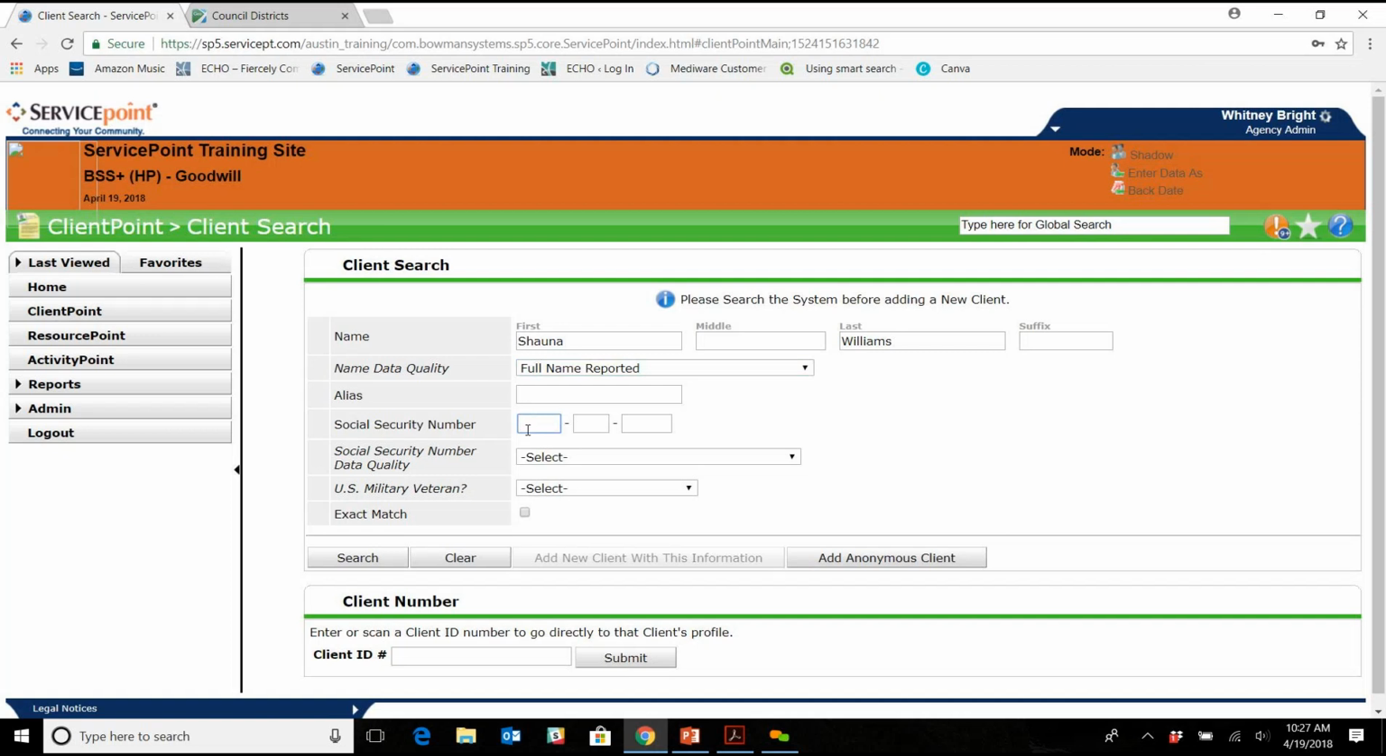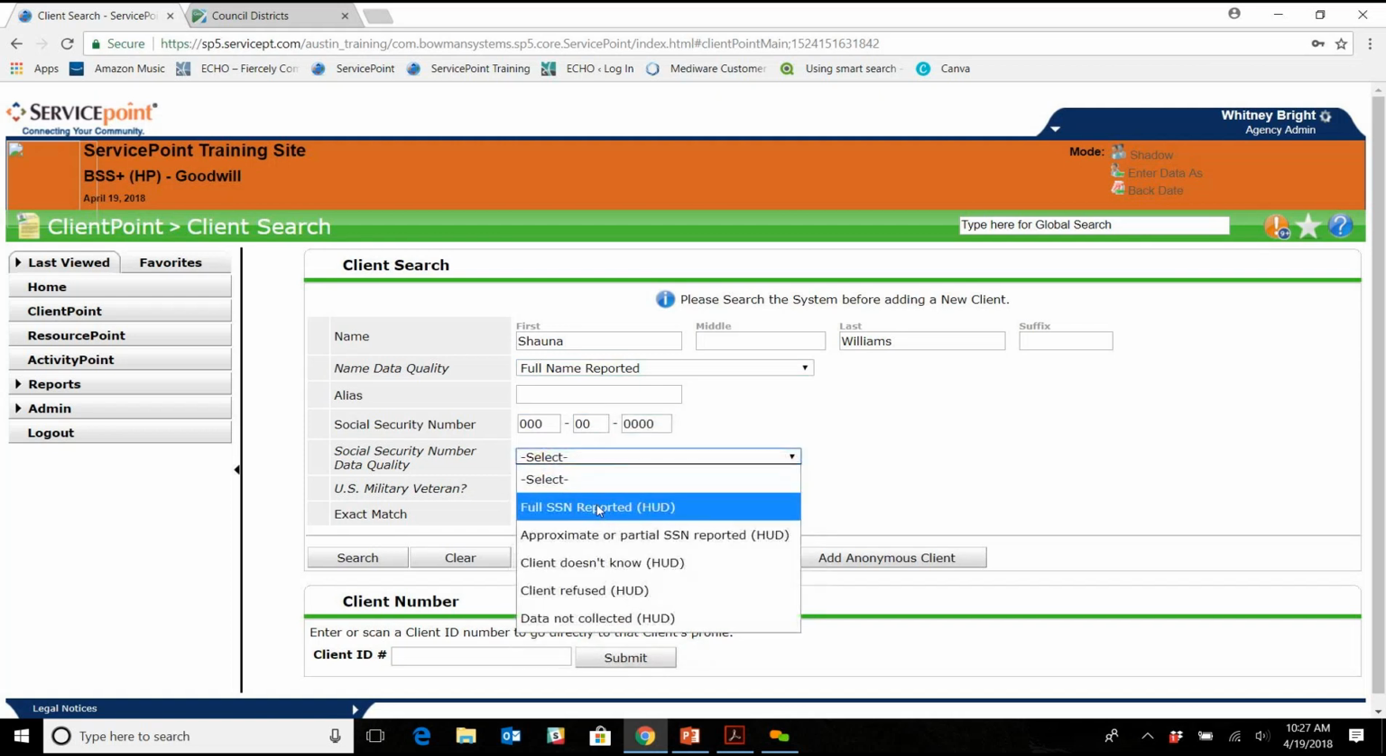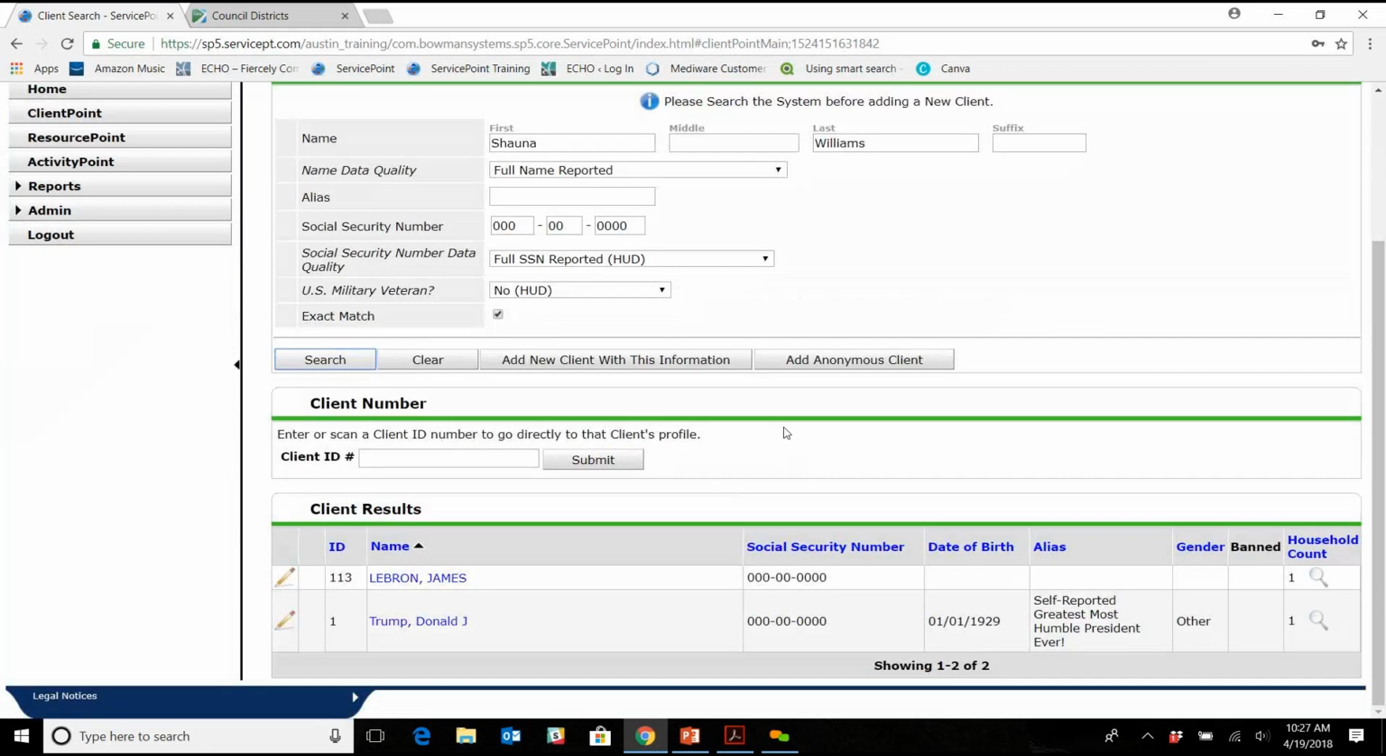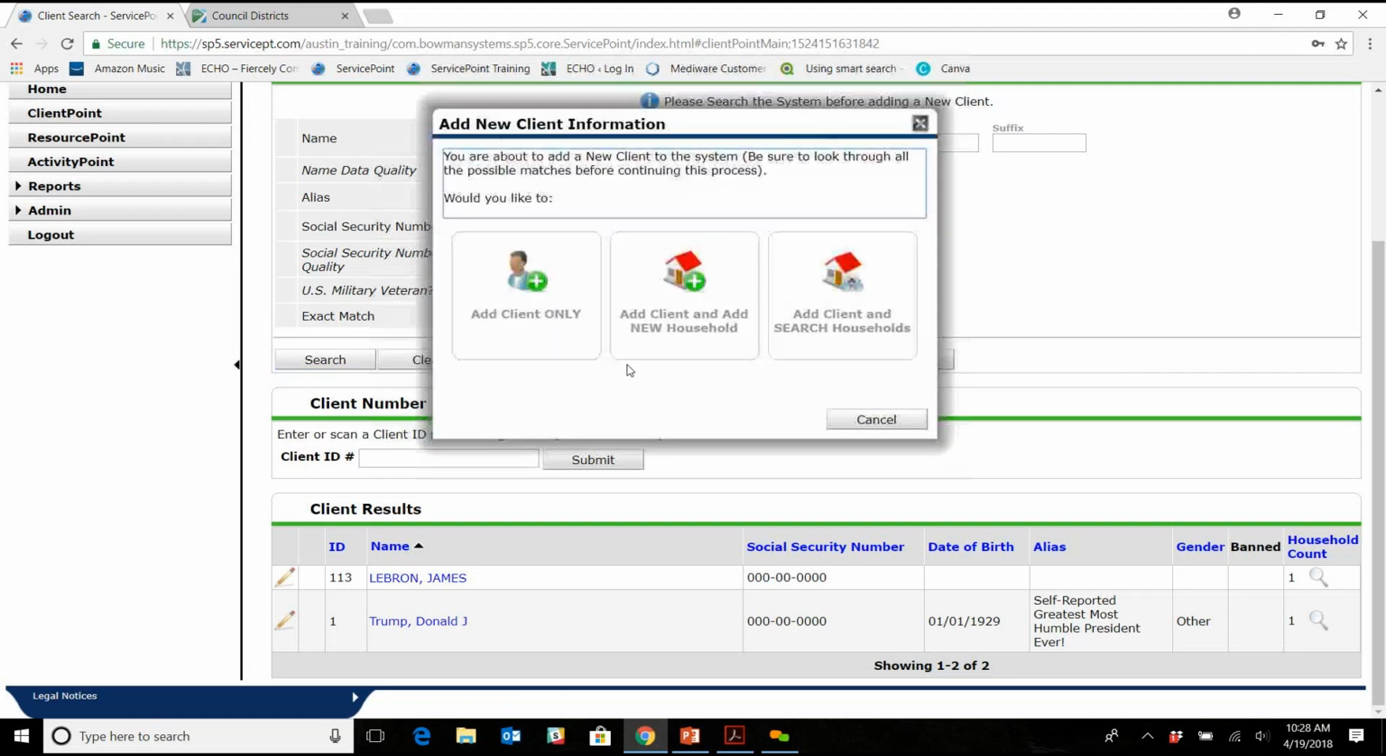So I entered her name, and I'm going to click on full name reported. You will most likely always click on that. Social security number, and that will also be full reported. And she is not a veteran, and we're going to click on exact match, and be sure you're clicking that so it can check to see if the client is in HMIS already. So she is not, so we're going to go ahead and add her.